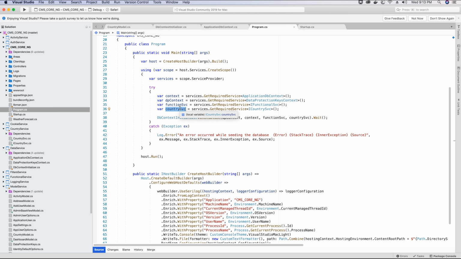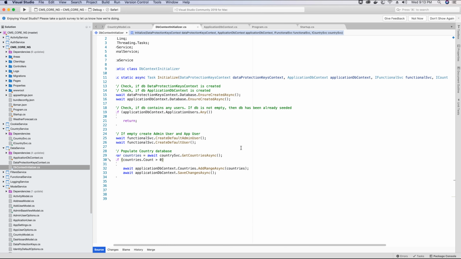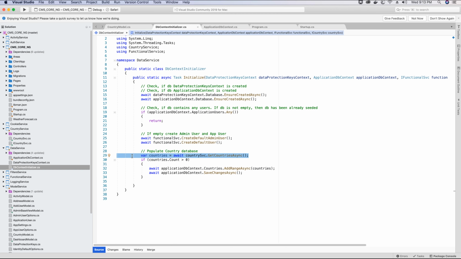And once it has the service, it can pass it to the initialize method, where the initialize method will then use this to get the list of countries and then add them to the table. Okay, so now this is created and done.